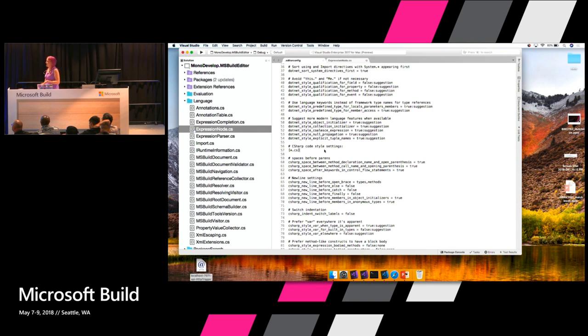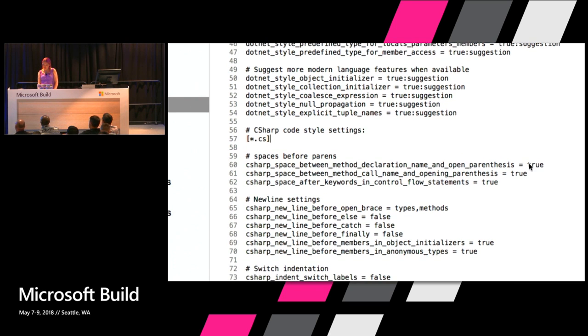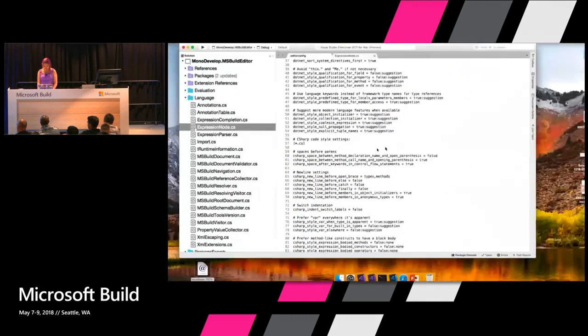And so these are respected by VS for Mac, by VS Code. So anyone using any of those editors will get the same settings. You can also control the formatting, so the space between the method declaration name and the open parenthesis, which is quite a mouthful. I'm glad I didn't have to type that out.